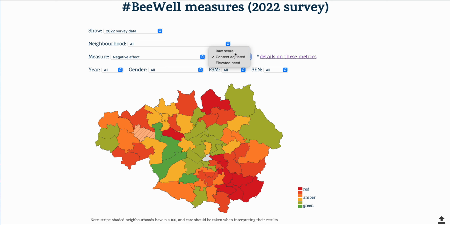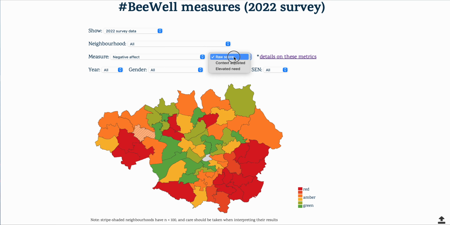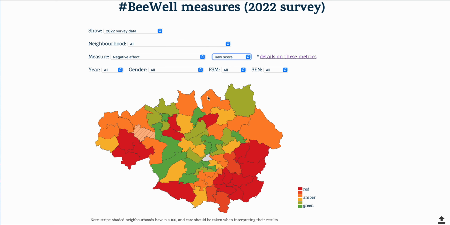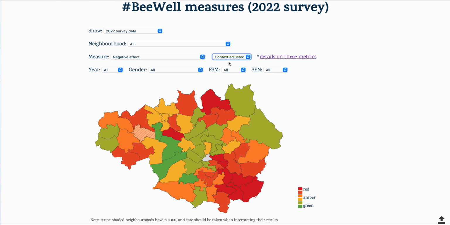And what you'll see as I toggle between raw score and context adjusted score is that the map updates. As we go back and forth, you can see this particular neighbourhood, when we look at raw score, it's in the amber range, but when we look at context adjusted score, it's red. So this particular metric is useful if you're interested in looking at wellbeing across Greater Manchester, taking account of the fact that the different neighbourhoods have different socio-demographic characteristics.